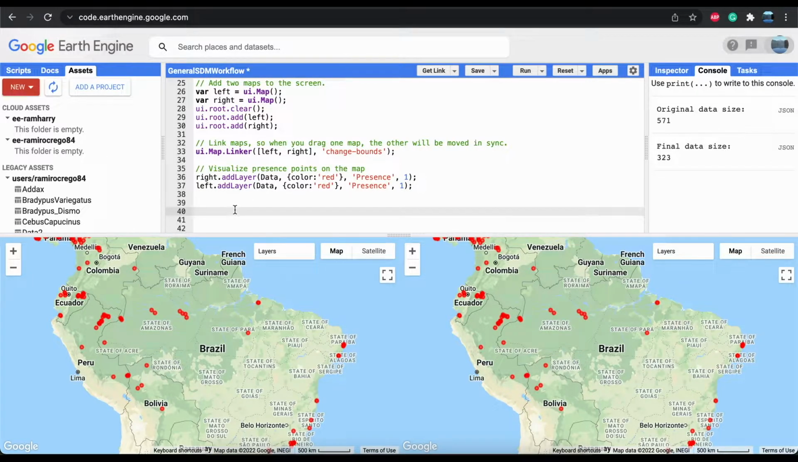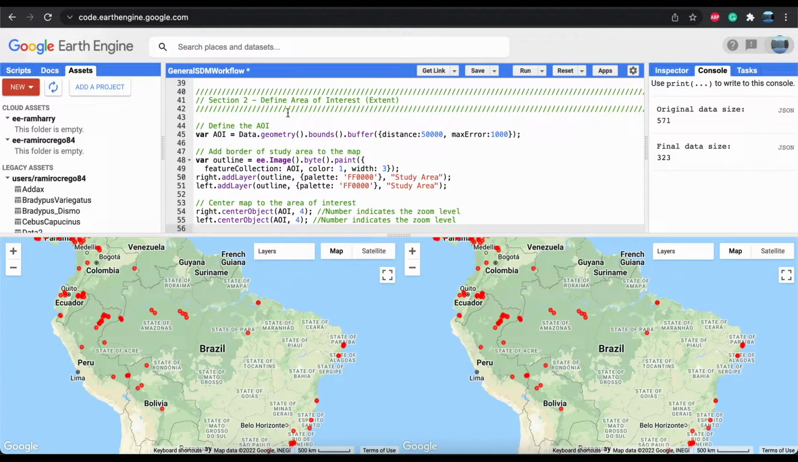It also has to do with how we measure accuracy of our models, how increasing the area of interest can bias and inflate your accuracy assessments. We will talk more about that later. So, section 2, define the area of interest.